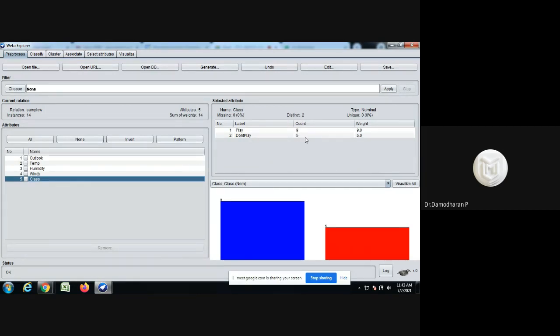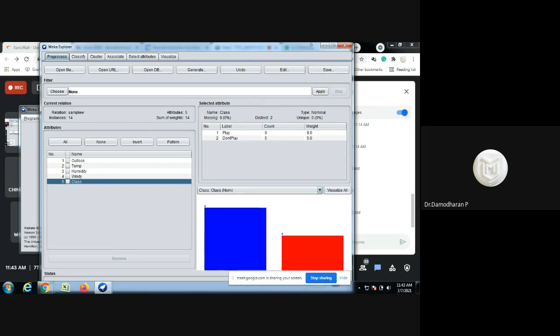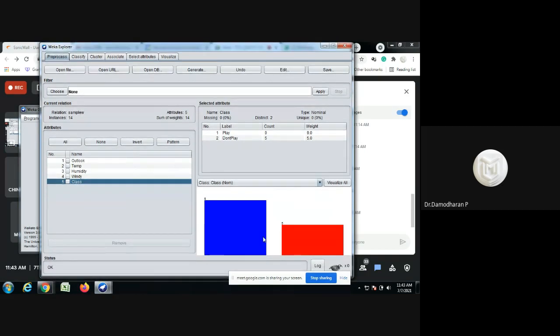For this particular attribute, it shows the visualization part also. The visualization part is very simple: how many times play will be there, how many times don't play will be there. Play is represented by the blue color, don't play is represented by the red color. We can see it is only two values, so there are two bar graphs. 9 means play, 5 means don't play.